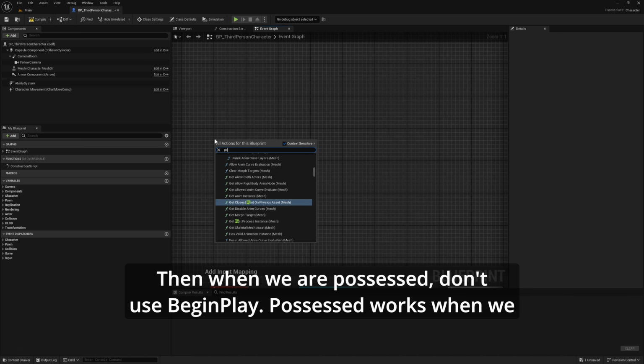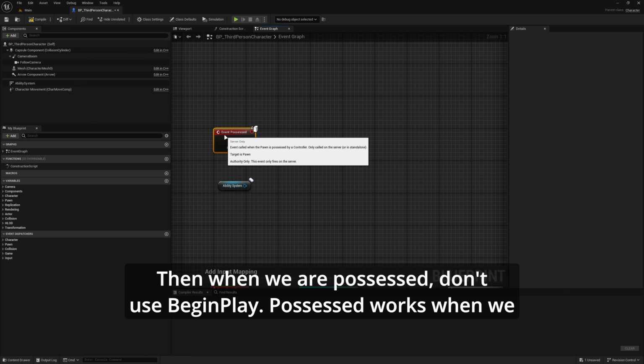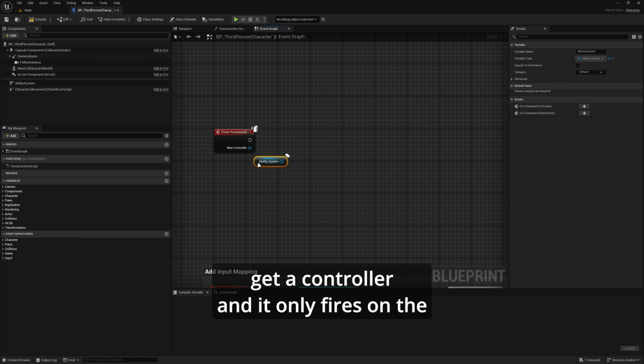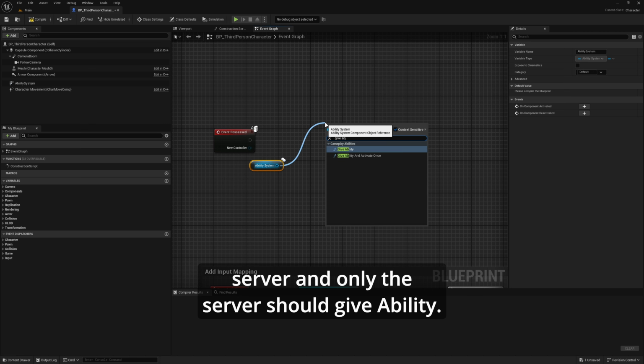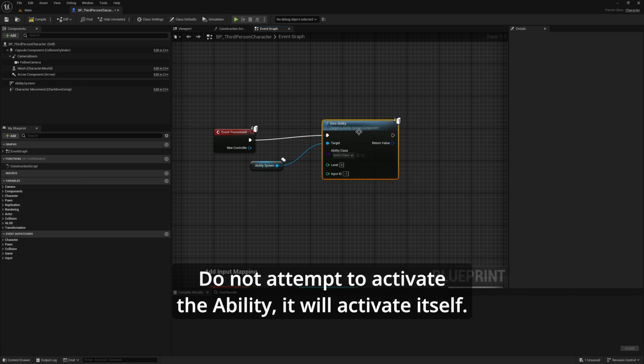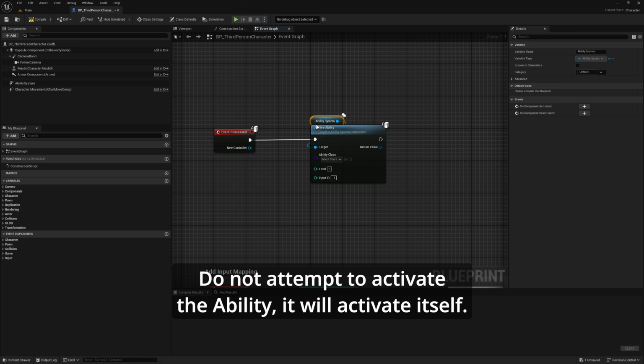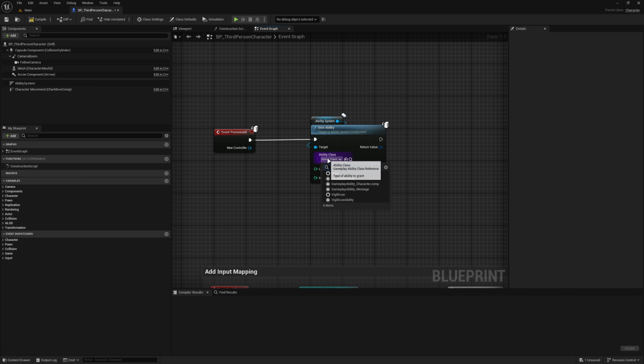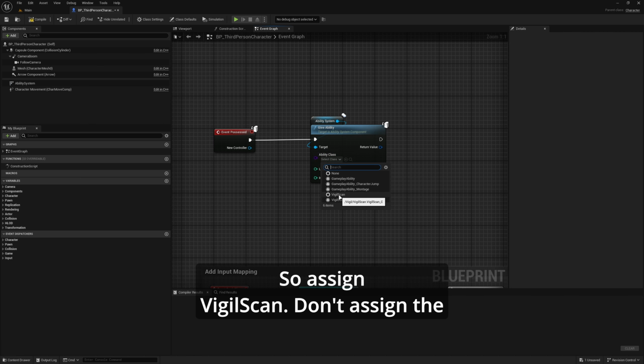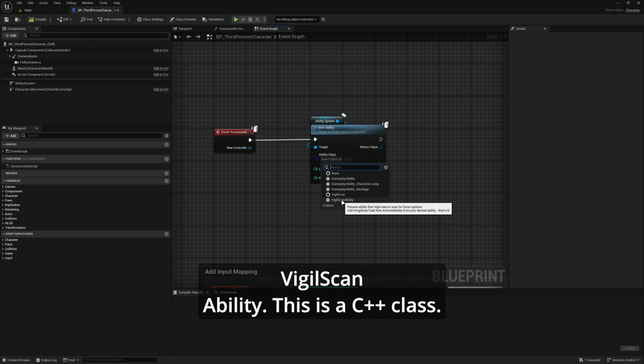Then when we are possessed, don't use begin play. Possessed works when we get a controller and it only fires on the server, and only the server should give ability. Do not attempt to activate the ability, it will activate itself. So assign Vigil scan. This is a C++ class.